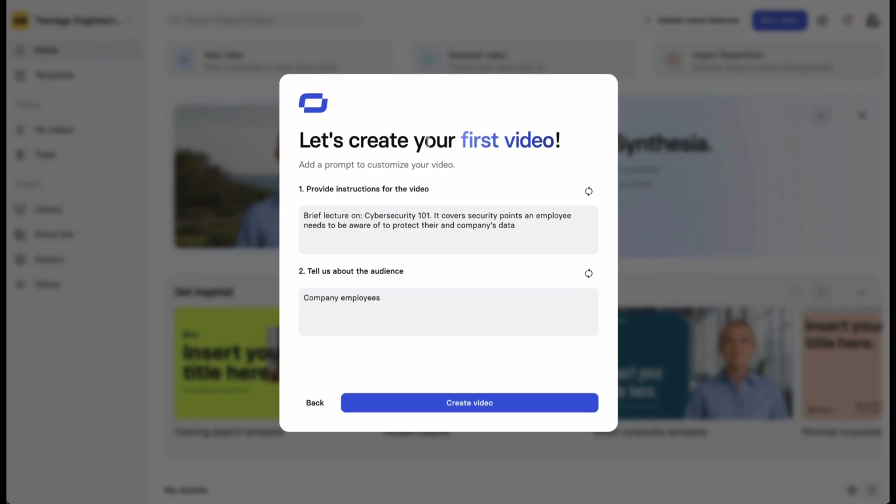And it says, let's create your first video. Add a prompt to customize your video. Provide instructions for the video. Brief lecture on cybersecurity 101. So this is an example prompt. Their onboarding is so smooth and swift that you don't have to start racking your brain on how to go about anything. So this is the instruction for our first video.